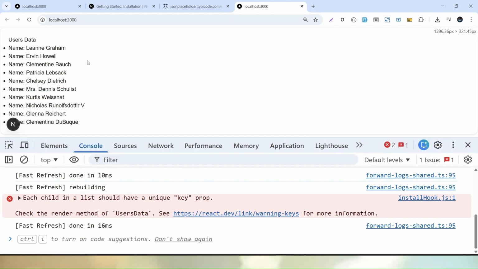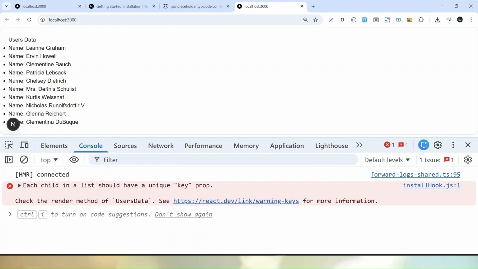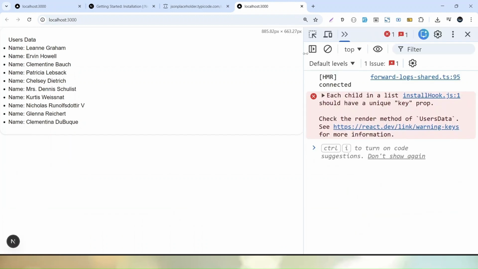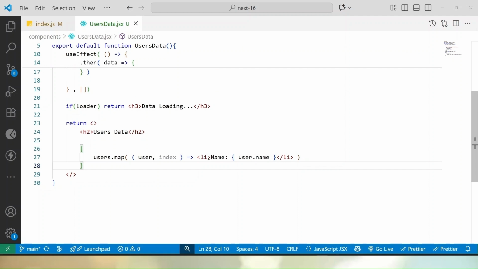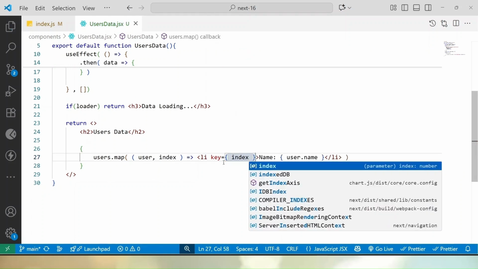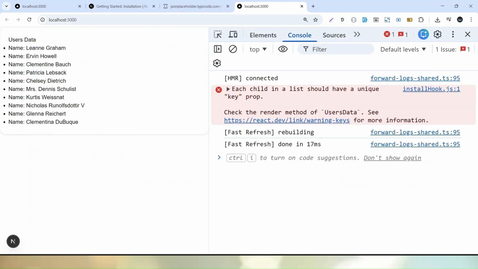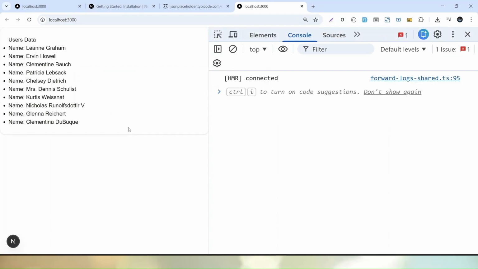So we can see that here we have the users we are getting from the API. And one more thing, inside this console tab, we can also see an error: each child in a list should have a unique key prop. Now these are the users we are getting, and also we have this error. So to resolve that, let's go to this li and add a key prop, and here simply pass index. Now if I save these changes and reload, we can see the list of users.